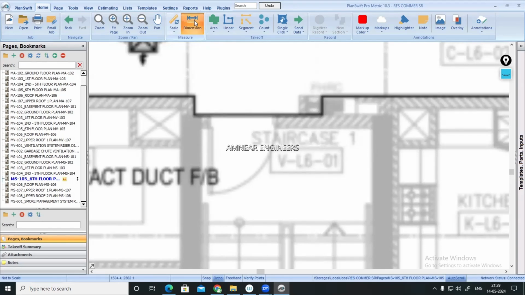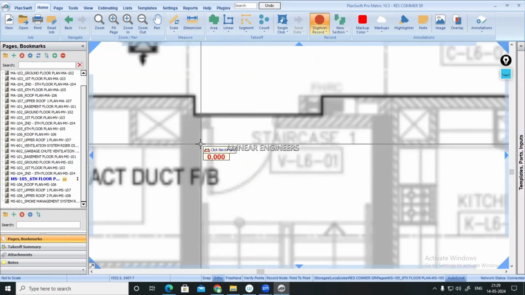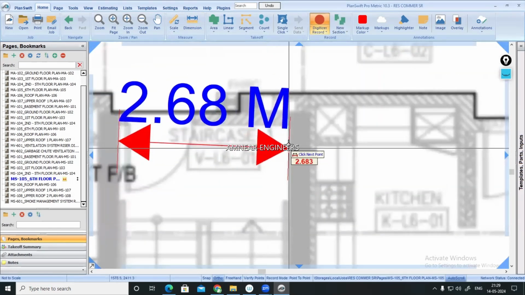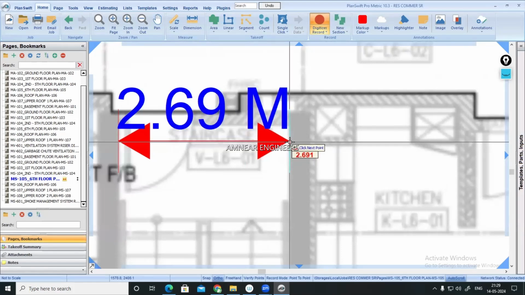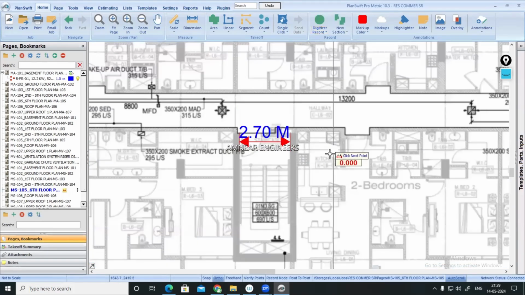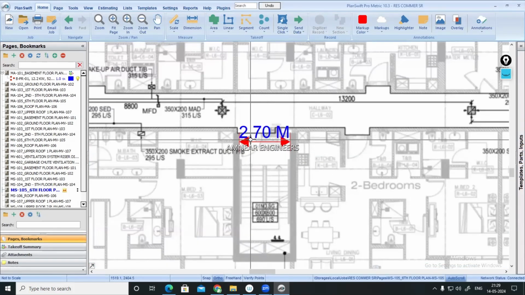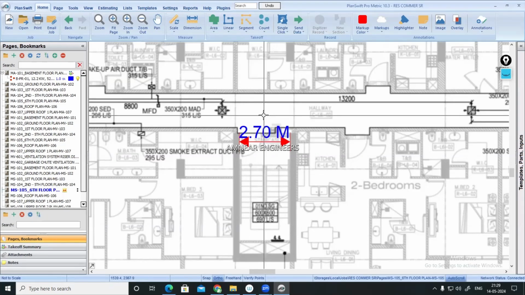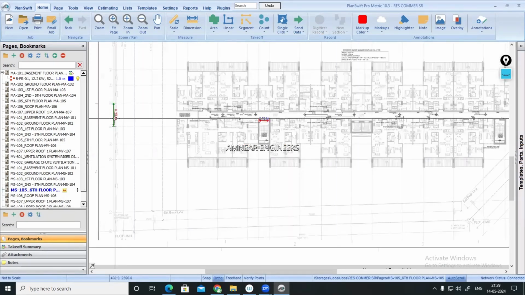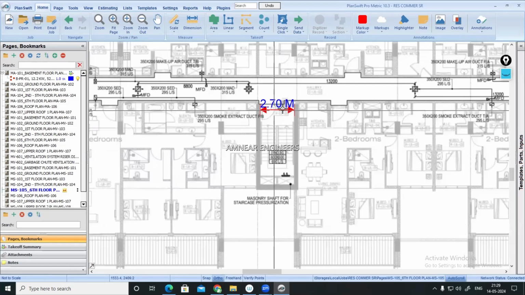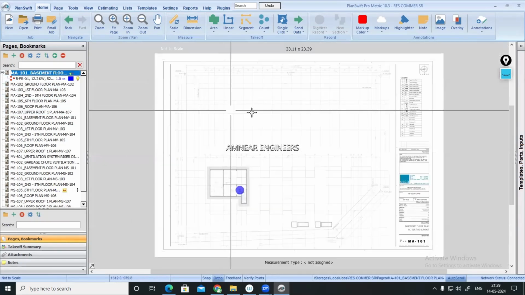I'm just going to the dimension. Now I'll be taking the distance from here to here. How much is it? 2.7 meter. Using this 2.7 meter, you can scale all the other drawings. It means, unfortunately, if only one drawing has the dimension, you can scale that drawing first. Then take the dimension of any common reference. Using this, you can scale this one now.